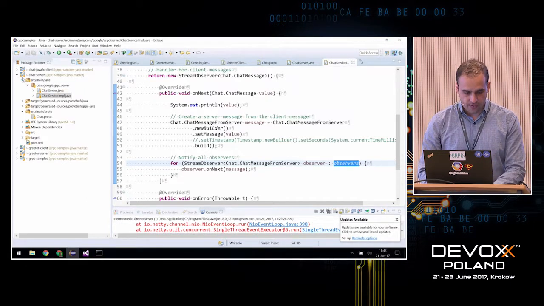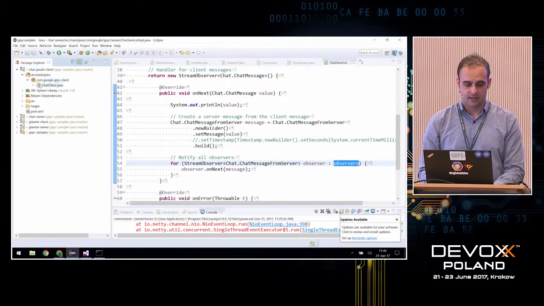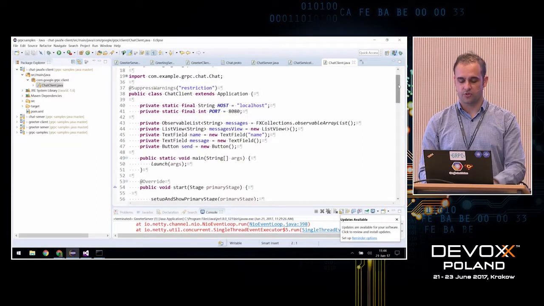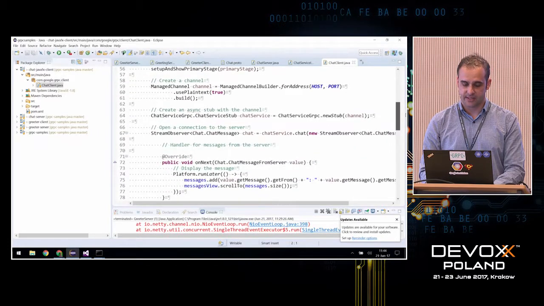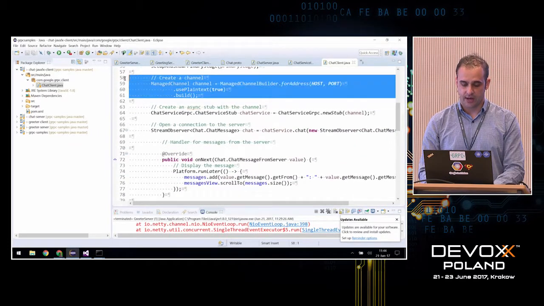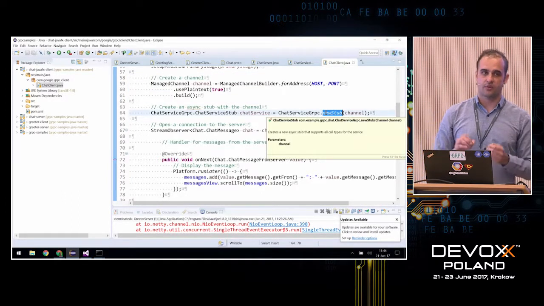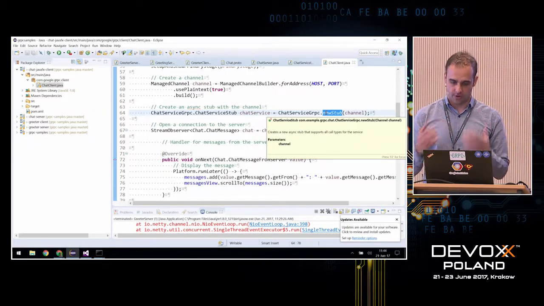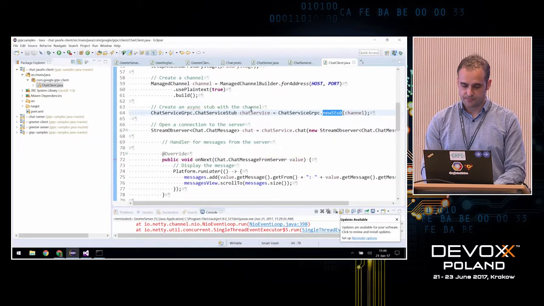So that's the server. And then if we look at the client itself, it's a JavaFX client. There's a lot of UI code here, but we can ignore all of that. The important part is this. So again, I create a channel for my connection, and then I create a stub. This time, the stub is not blocking. It's a non-blocking stub, because I want the chat service to work at any time. I don't want it to block. So I get a chat service.